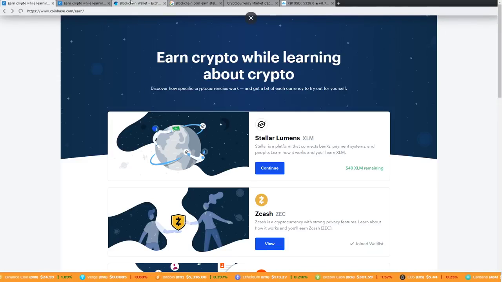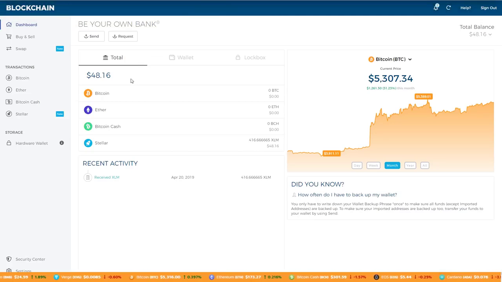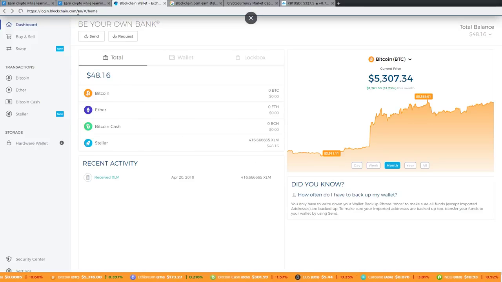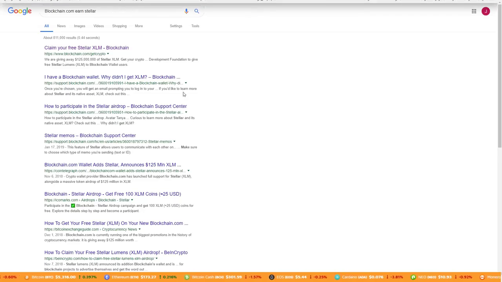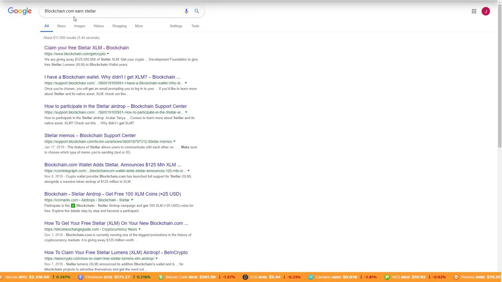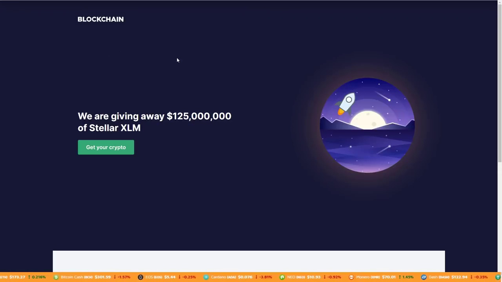Now, the other way you can earn Stellar. This is actually $50 all at once, so this is one lump sum. And you just go to blockchain.com, a very reputable website. To find that link, you can type in on Google, blockchain.com earn Stellar, and it says claim your free Stellar XLM blockchain. Basically, it's blockchain.com/getcrypto. It'll bring you to this here, and then click get your crypto.